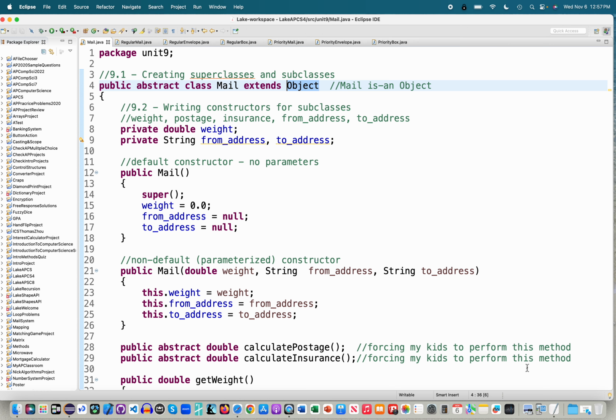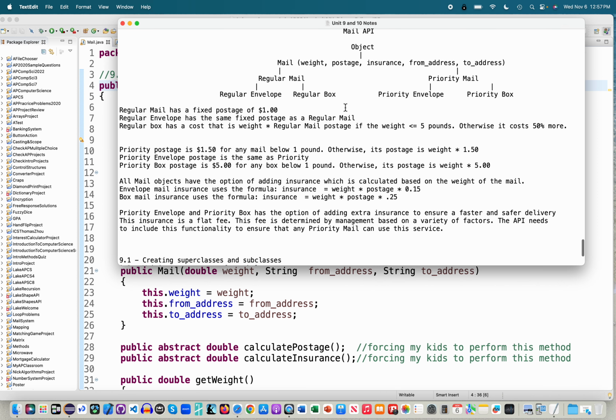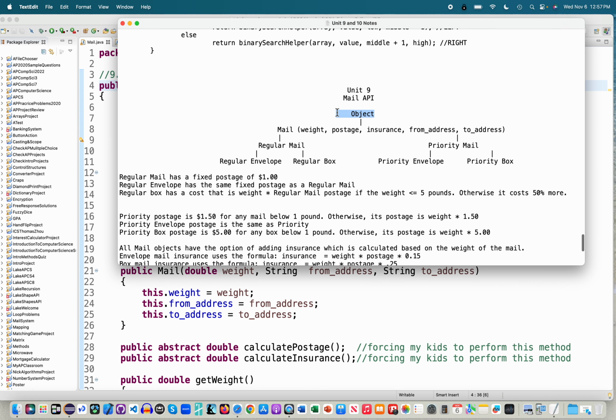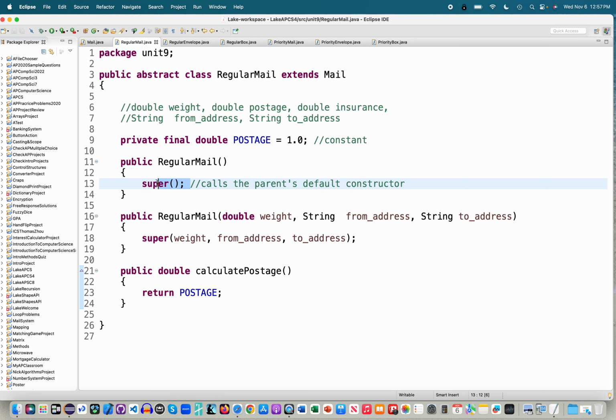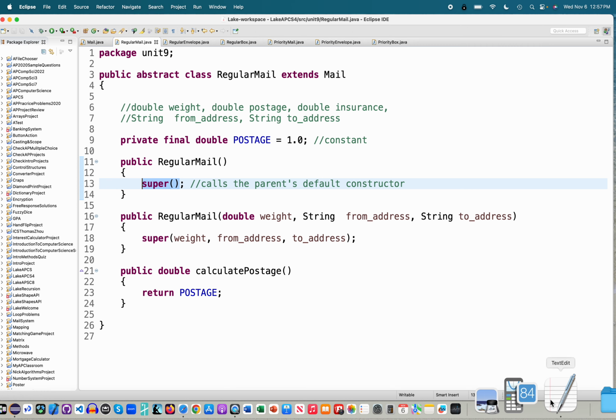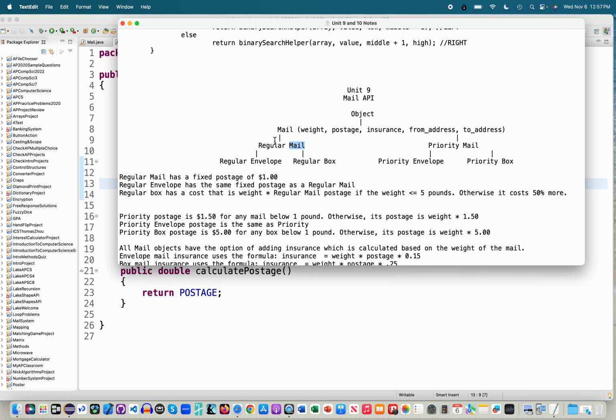Once we go below, let's go ahead and bring up the API and look at it. Object was at the top, Male's next. Male is here. After Male, we're going down to RegularMail. And you can see the call to the super constructor. This is calling Male's constructor. You've got to remember, super is right above me. You can't skip over a generation. So if I'm here and I invoke the super call, I'm calling Male's constructor.